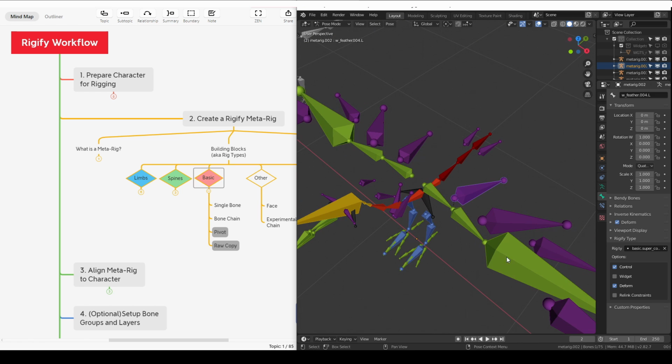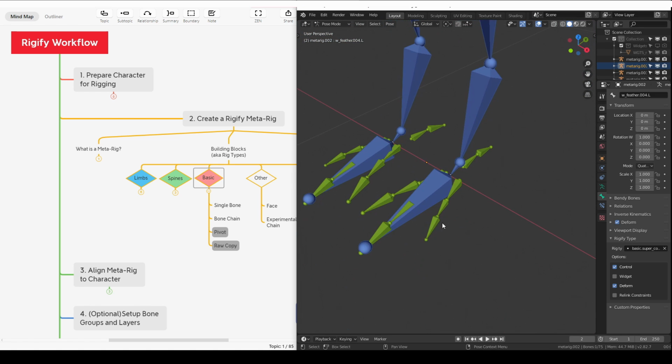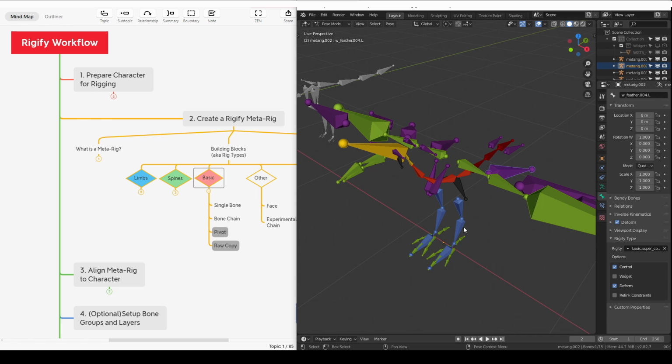This green bone is used to manipulate the wing of the bird. But really, it is a tentacle preset. And down here in the fingers or claws, we also have a tentacle preset in green. As I mentioned, the tentacle is a very versatile and very useful preset.